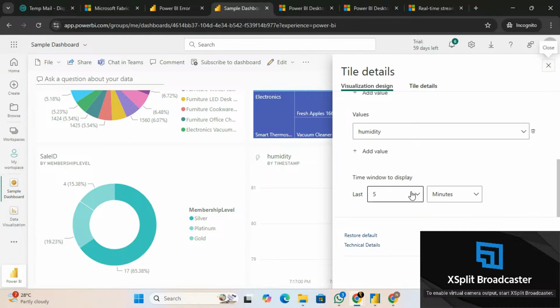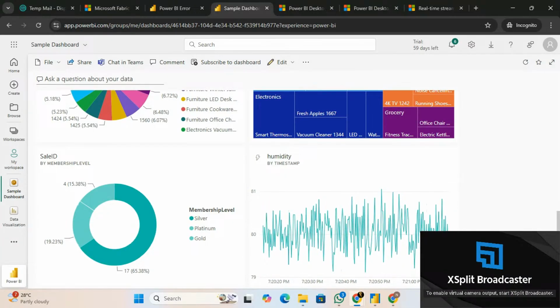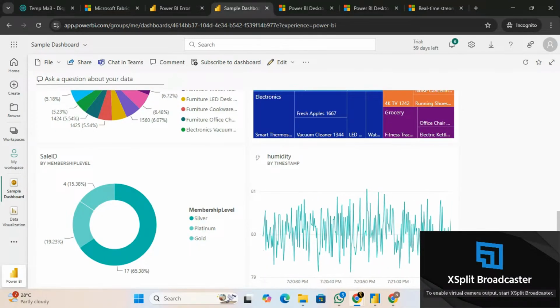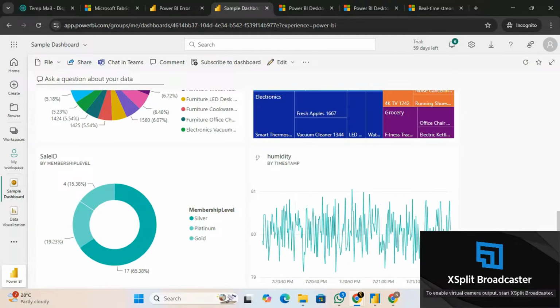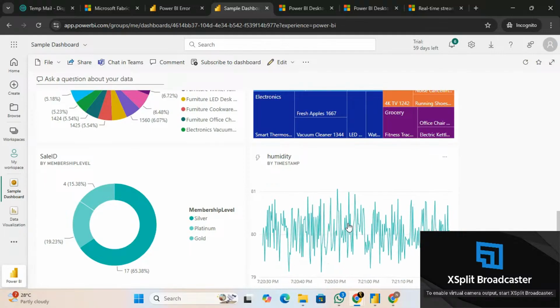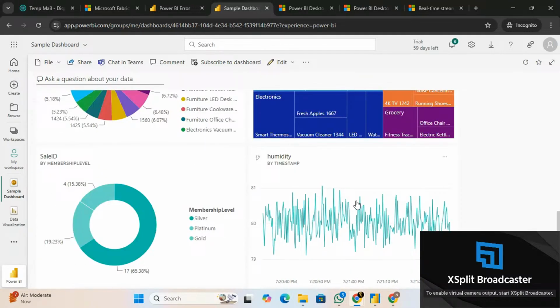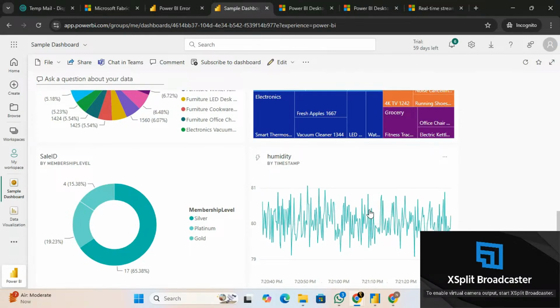See, if you don't want to have it for the last 5 minutes, if you want to have it for the last 1 minute, see how it is allowing us to visualize live streaming data. But are we able to make these tiles interact? Impossible. At the dashboard level, we cannot assume that these tiles will interact. The tiles do not interact.